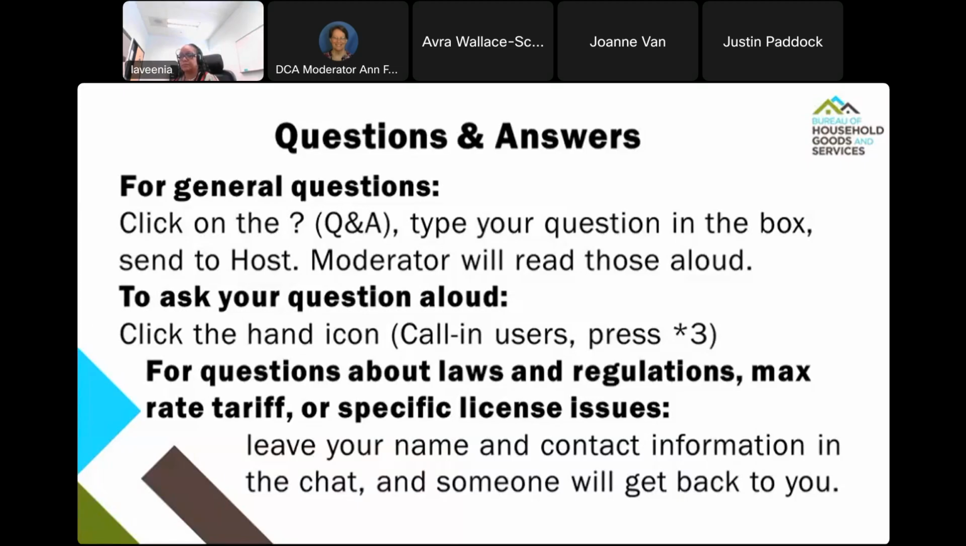If you would like to ask your own question out loud, you can click the hand icon, and our call-in users can press *3 to raise their hand. If you do have specific questions about laws and regulations, max rate tariffs, or specific issues with your license, you can open the chat button and then leave your name and contact information along with information about your question, and someone from the Bureau will get back to you. So does anyone have any questions that they would like help with?